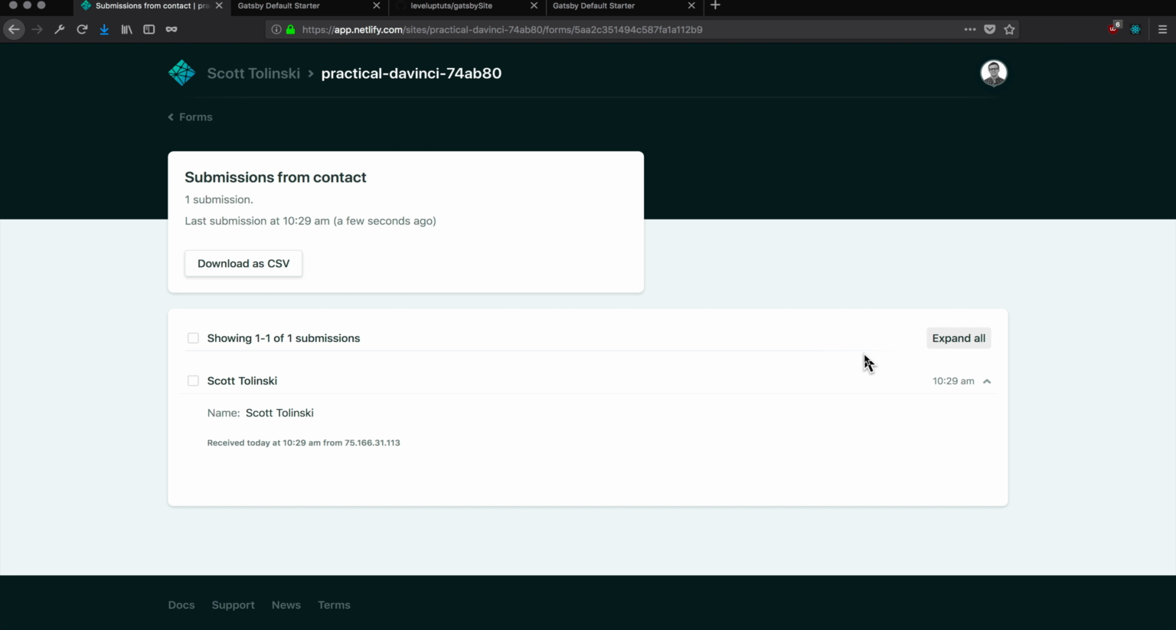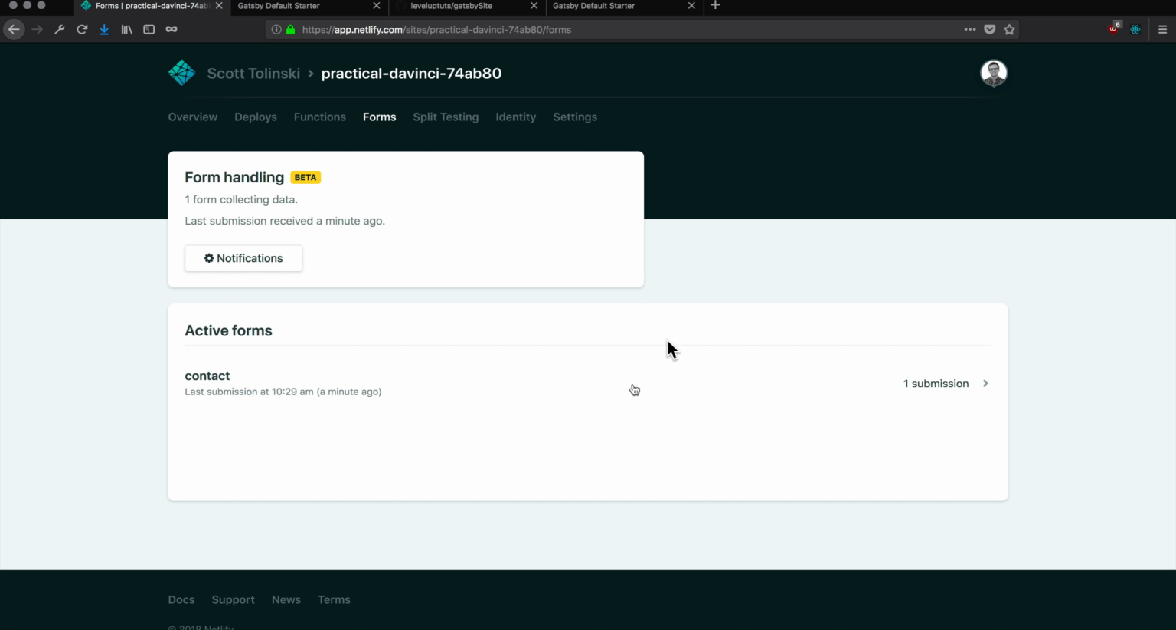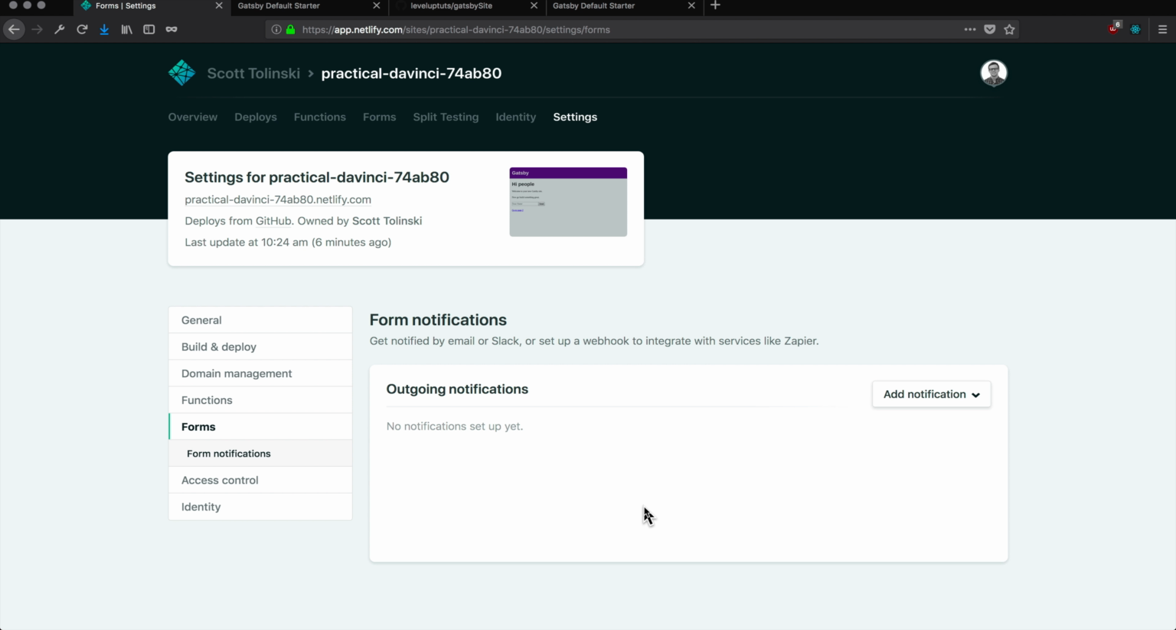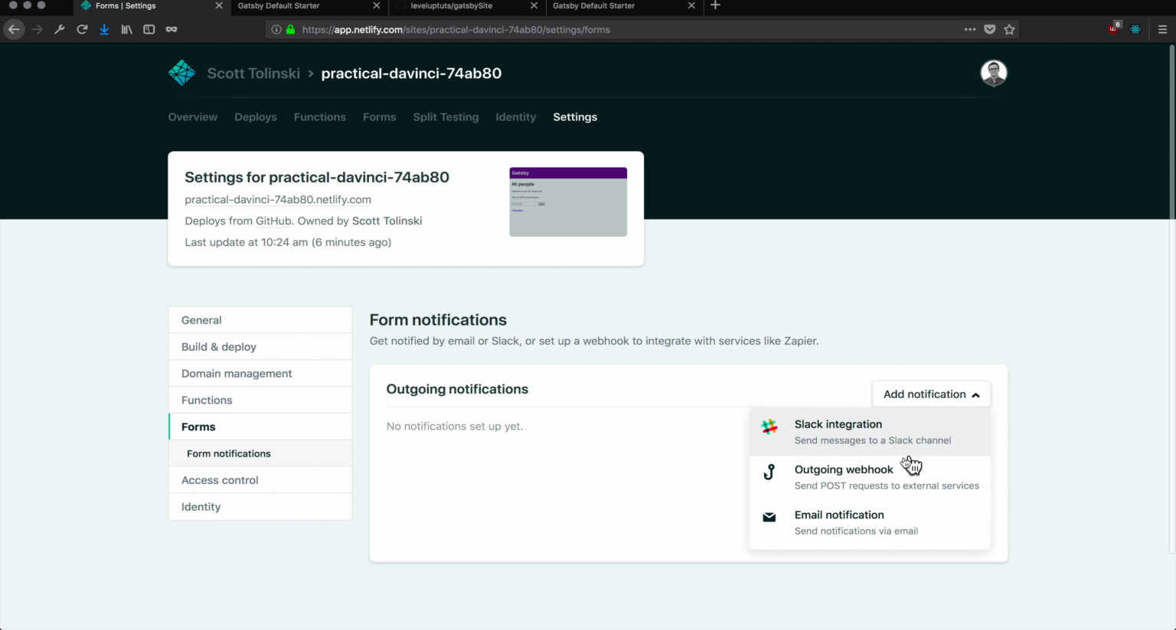Now, in a standard contact form, you're going to want this thing to send you an email, right? I mean, isn't that the point of a contact form? You're not going to want to come into a Netlify dashboard to check your submissions all the time. Maybe you would, but you wouldn't want to do that for a professional site or something like that. So let's go ahead and talk about how we can handle this. If I head back to the forms page overall, and we select notifications from form handling, this is going to take us to the notifications form in our settings, and we can add a notification.